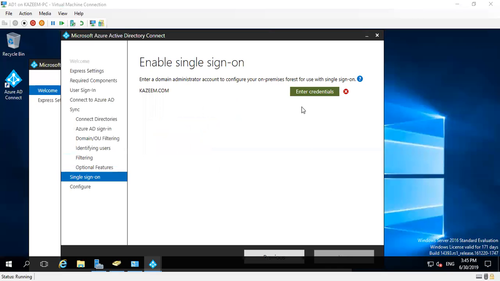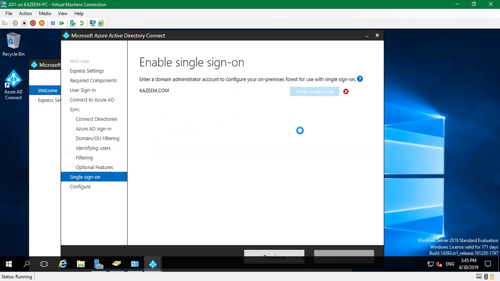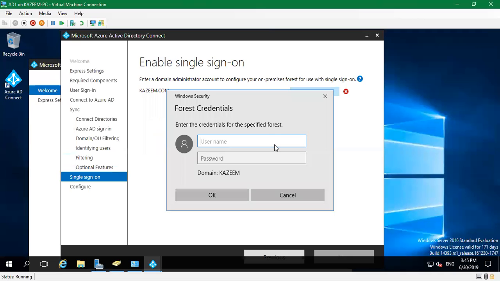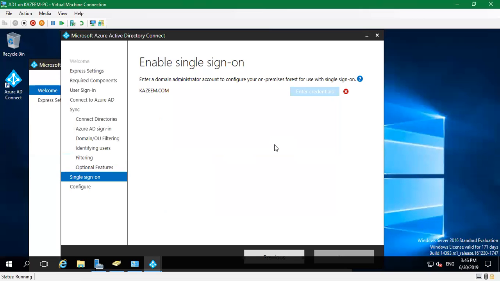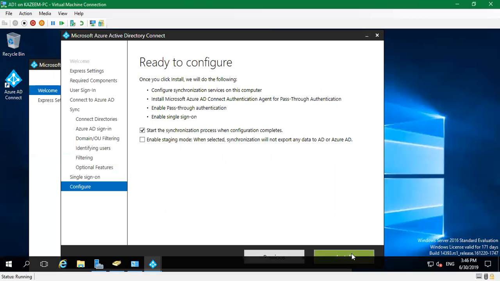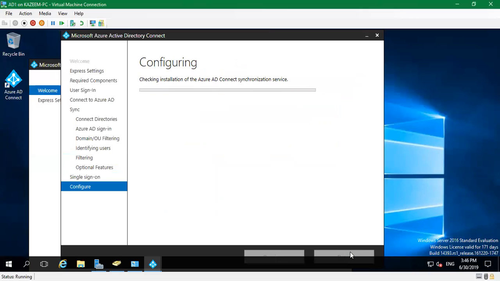I think I've entered the credential, but let me check again. All right, so my credential is administrator, and my password, I can't remember. All right, so it looks good, so I can click on next and then start synchronization, right? So let me start synchronization, and now it is a waiting game.